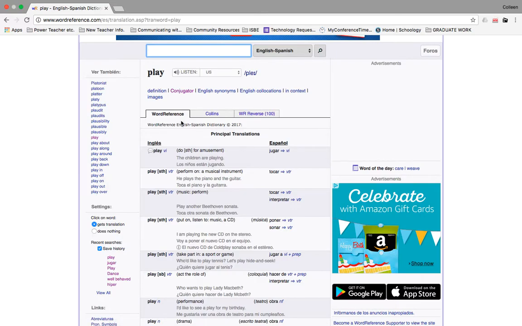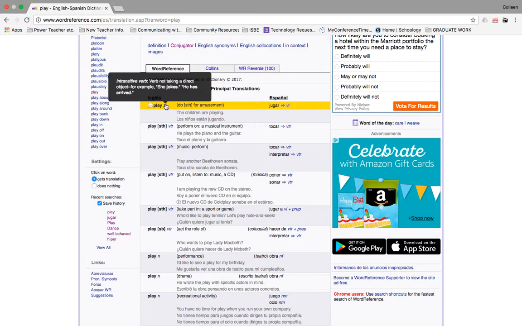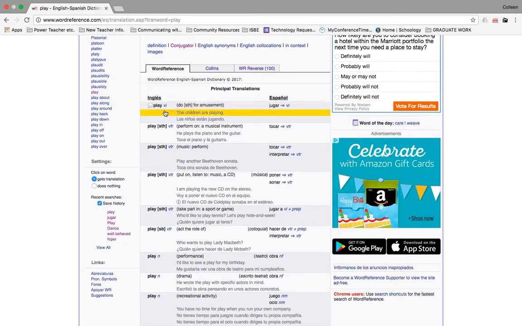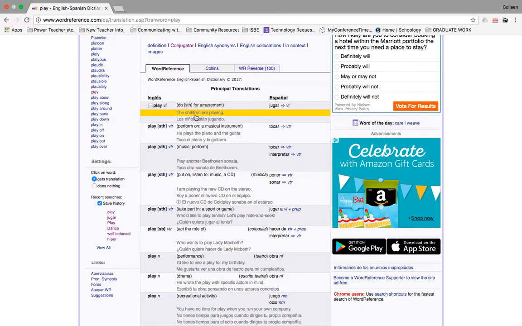But looking down here, if I scroll down, there's a couple of different definitions or ways to say play in Spanish. Let's take a look at this first one here. So play. If I look to the right of it, I see this V. The V tells me that this is a verbo, this is a verb. And the parentheses tells me, well, in what context is this verb used? Here I can see do something for amusement, okay? And I see that in English below I have an example: the children are playing.